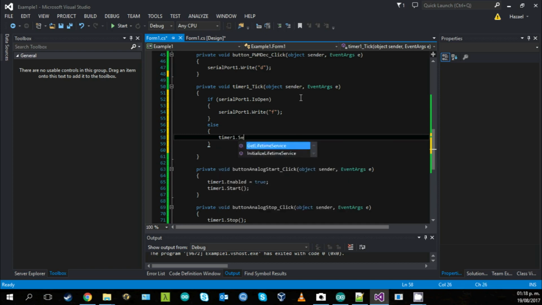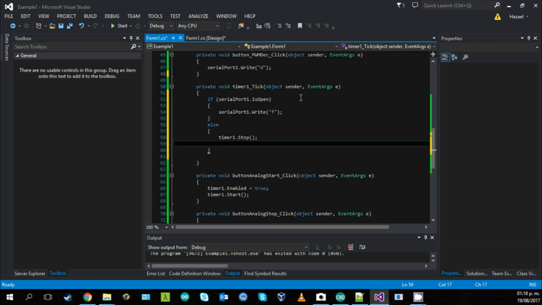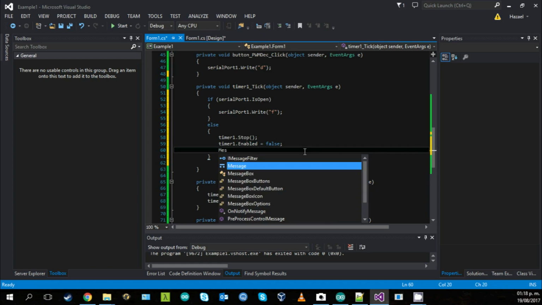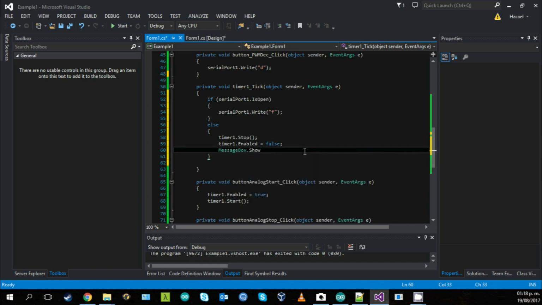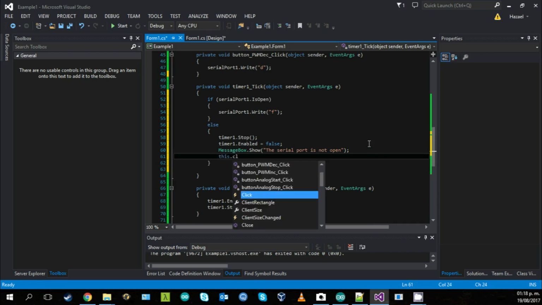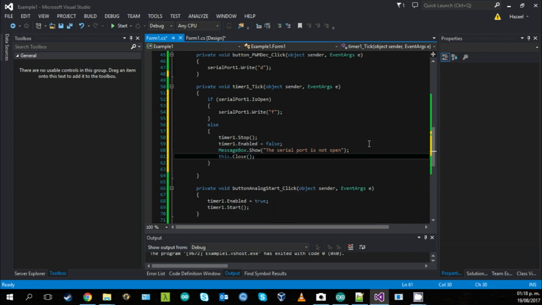If for some reason the serial port is not open, I want this timer to stop. And as I said before, I want to disable it. And I also want to show a message: the serial port is not open. For some reason it's not open. And I will close the window. Okay.